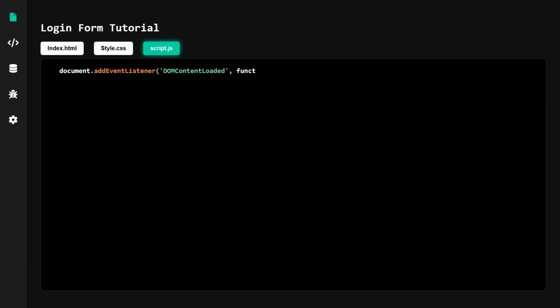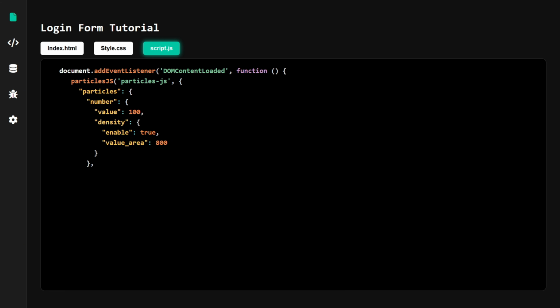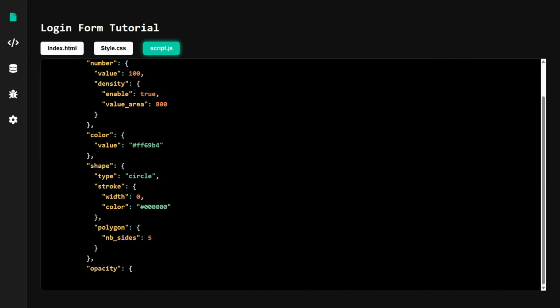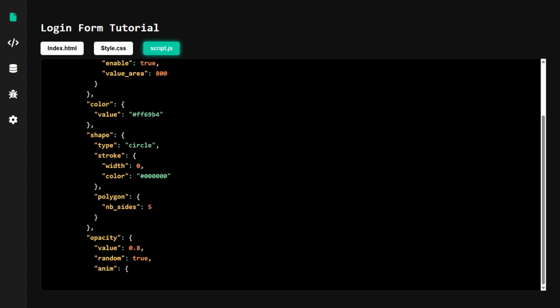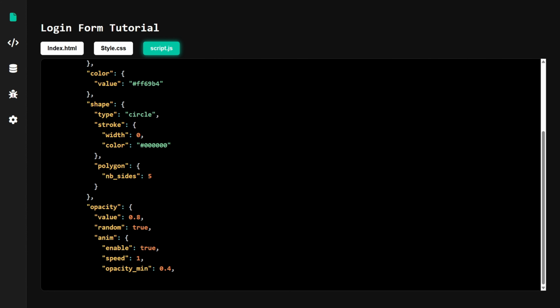Now comes the JavaScript part. Instead of writing a lot of code manually, here I have used a pre-made library called particles.js. What it does is integrate moving particles in the background of our login form. The particles float, bounce and react to mouse movement. This makes the form feel dynamic and engaging.